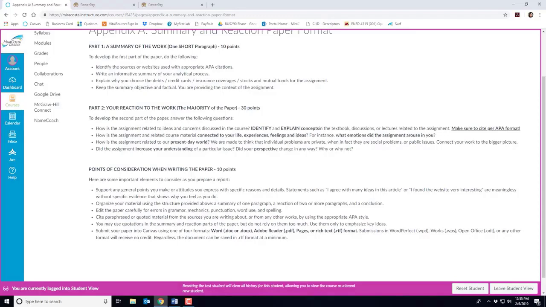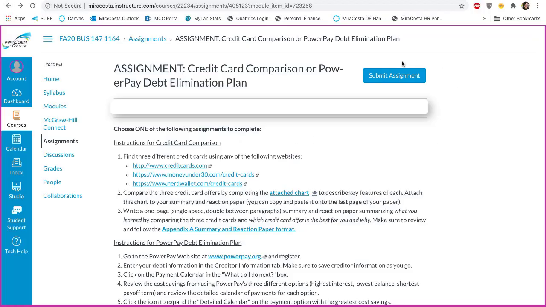Please make sure to submit your paper either as Word, PDF, Pages, or rich text format. So if I go ahead and click back, when you submit your assignment, you'll just click here on Submit Assignment and then upload your paper. I'm going to go back one more time.